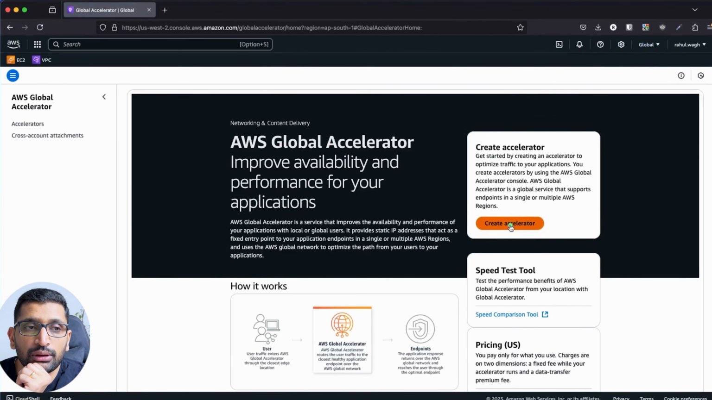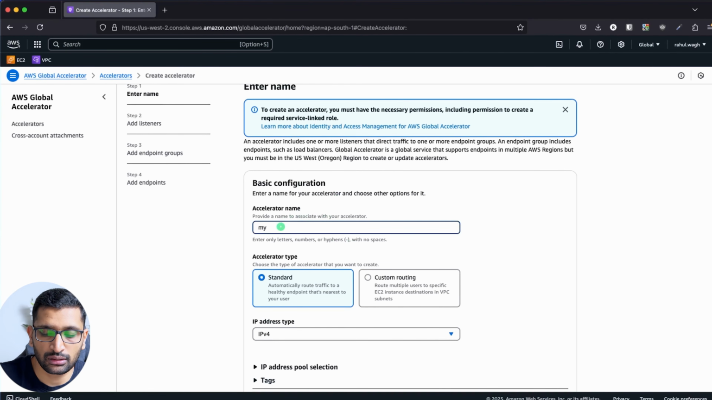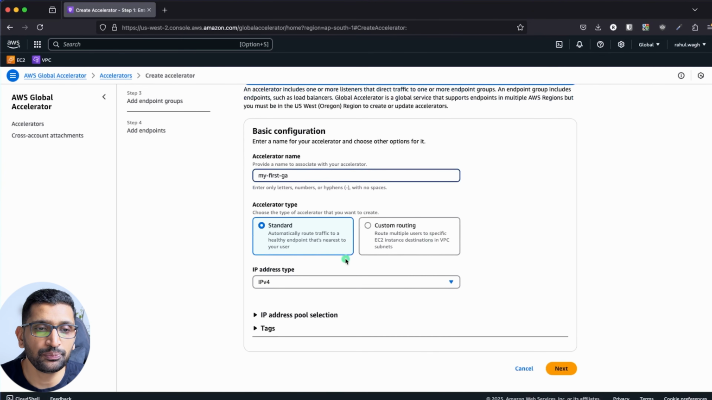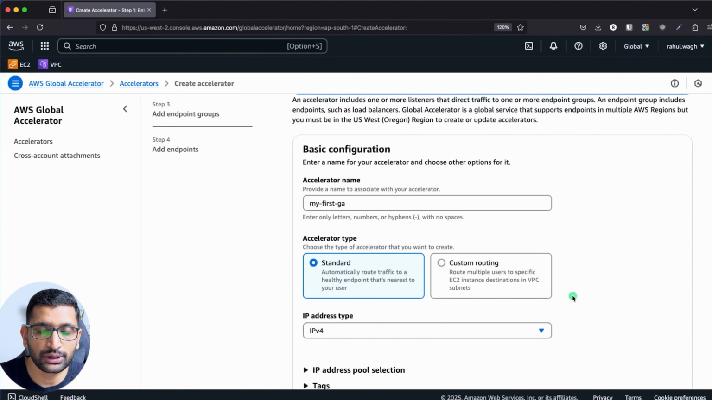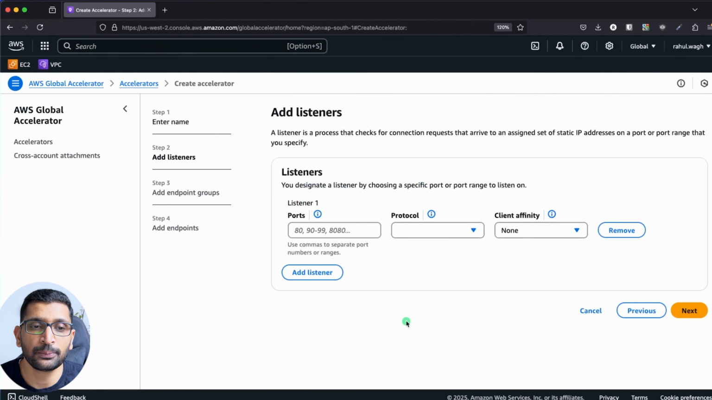Okay, click on create accelerator over here, enter the name, and put my first global accelerator, GA. Accelerator type is standard, IP address type is IPv4, and then click on next. I'll just zoom a bit over here also so that you can see. And my first GA, that is the name, standard, and then click on next over here.